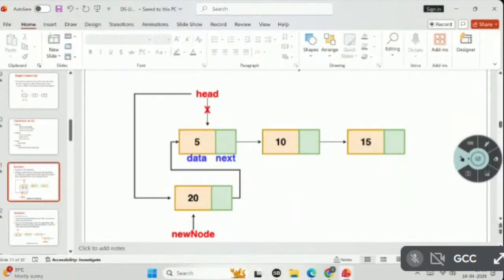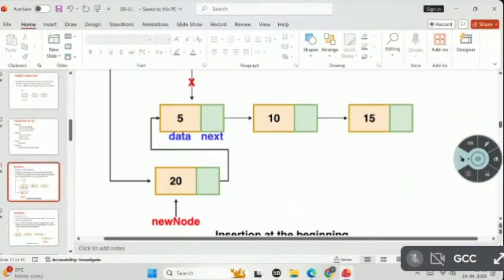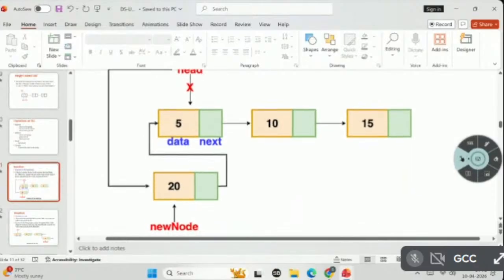Now we'll put some small diagrams, then we'll go to the programming part. Clear? So what do you mean by insertion at the beginning of the list? I just told you. The first one was the head node. This head node becomes a non-head node. The new node will become the head node. So this will become the first node, this is the second node, third, fourth.